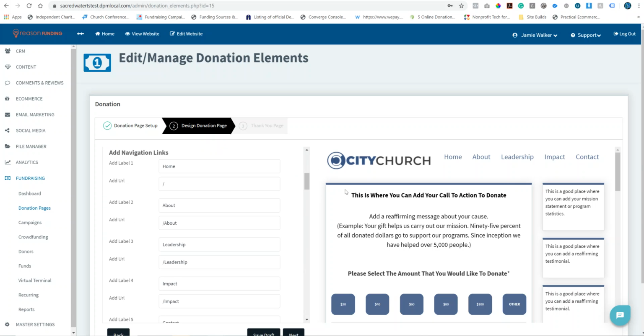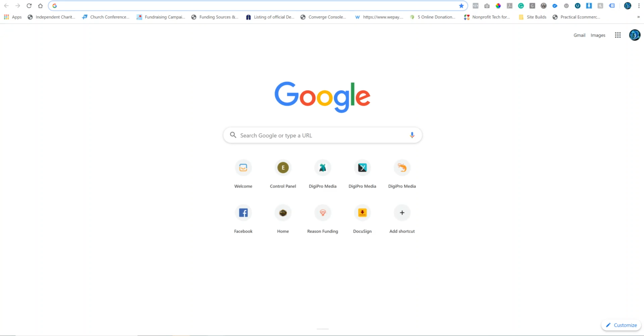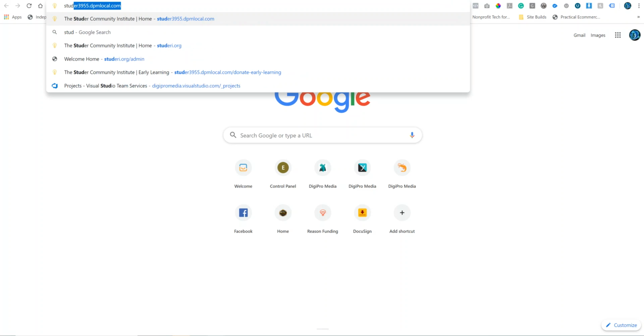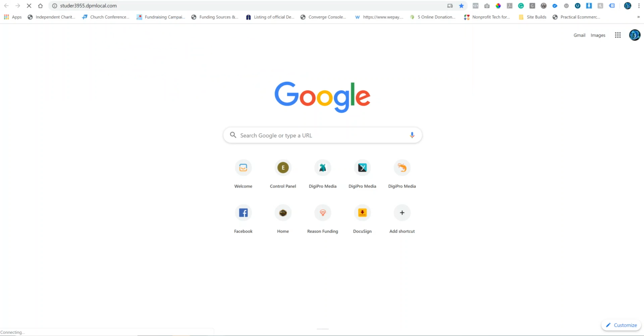Now, a lot of donate pages don't give you the ability to add navigation links up to the top of it, but we give you that ability to do that. And so what you're going to want to do is give it a label. And then if you've got your own website and you don't have a Reason Funding website, what you could do is just grab the URL from your existing website.